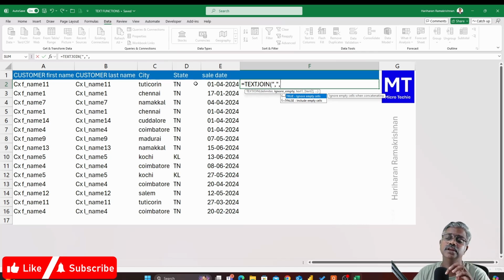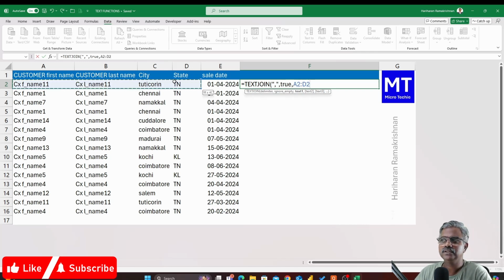In case you really want to know which are the transactions where the city is not there or the last name is not there, the state is not there, it is better not to ignore it, consider the empty cells. In my case, I'm going to ignore it. So TRUE, comma. Now it's asking for the text. So you just need to go ahead and select your text. Now I'm going to select all these up to the state, but not the date. I'll tell you why I'm not doing it for the date. Let's see what happens here. So then I select it.